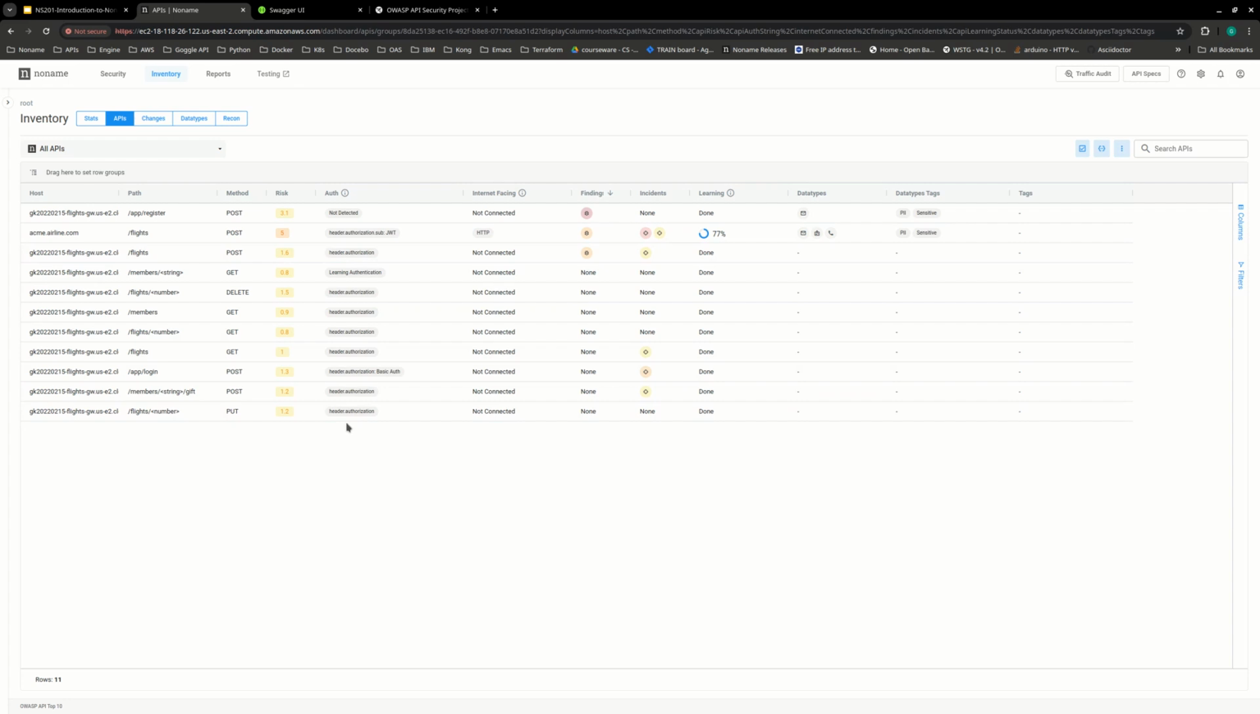Now, what I would like to mention is that all these APIs follow some kind of a standard way of identifying authentication. Okay. What if your developers choose to create something that is non-standard? Well, if the developers are using something that is not standard, then what you will see is not detected. Not detected. That's what you will see. Okay. Right here.